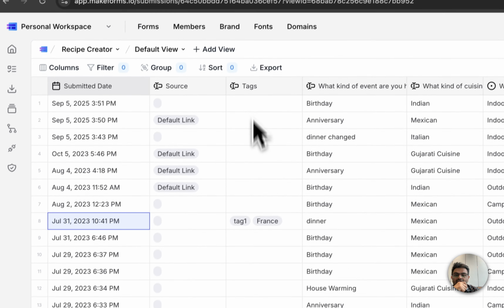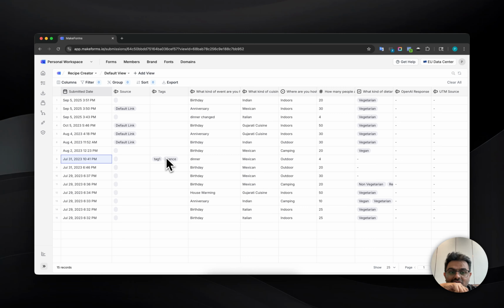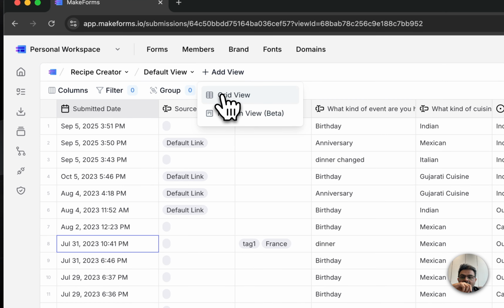The new thing that is changing is the way you can view your data. Let's say over here we have a default view where all your responses are being shown. Now you can decide that, okay, I want to create a view wherein only the indoor hosting environment is shown. So you can always go and click on add new view, and you can create a grid view.